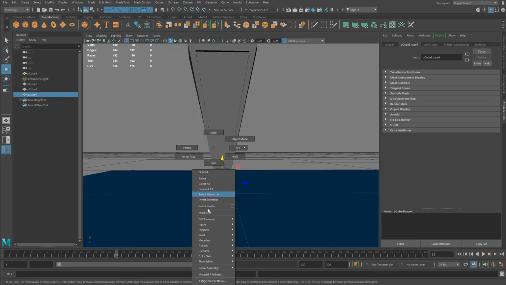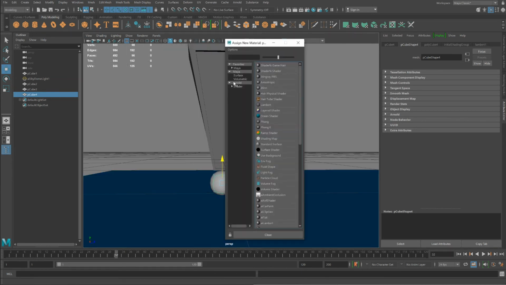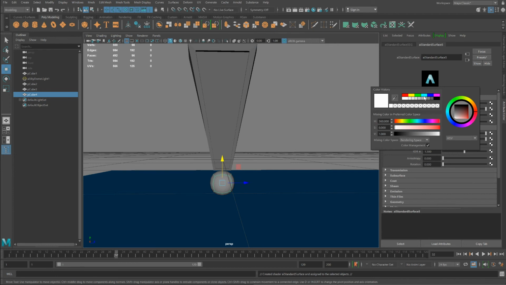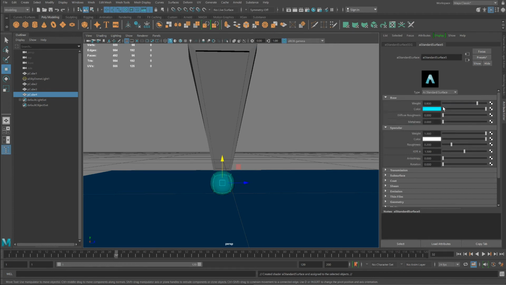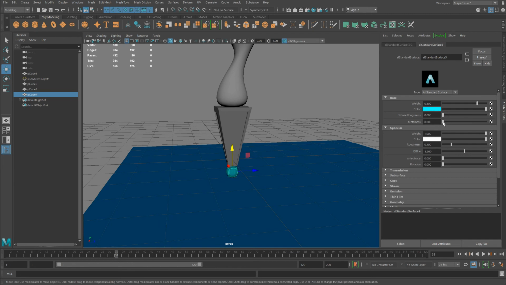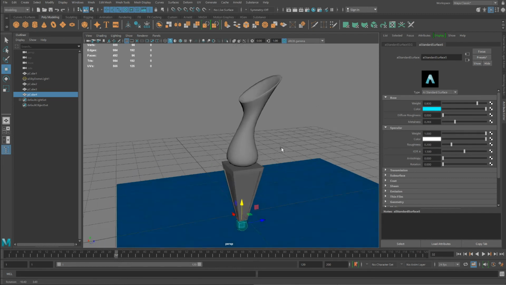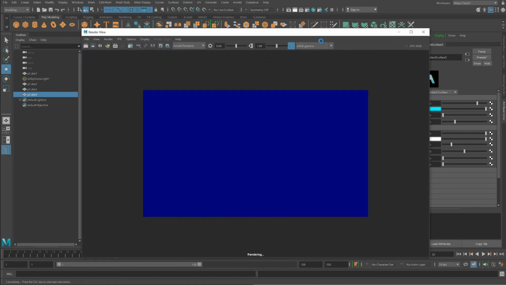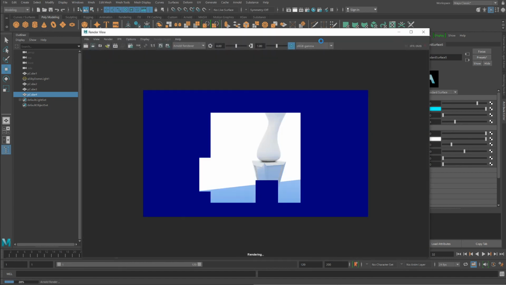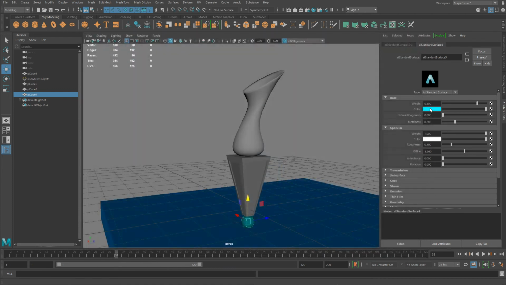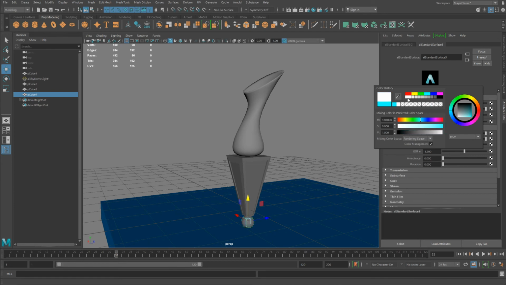I'll assign a new material to this one. Assign new material. Arnold, AI standard surface. Give it a color. Zoom out. Increase the metalness a little bit for this one. And press render. I think that color stands out a little too much. Let me set it to white.